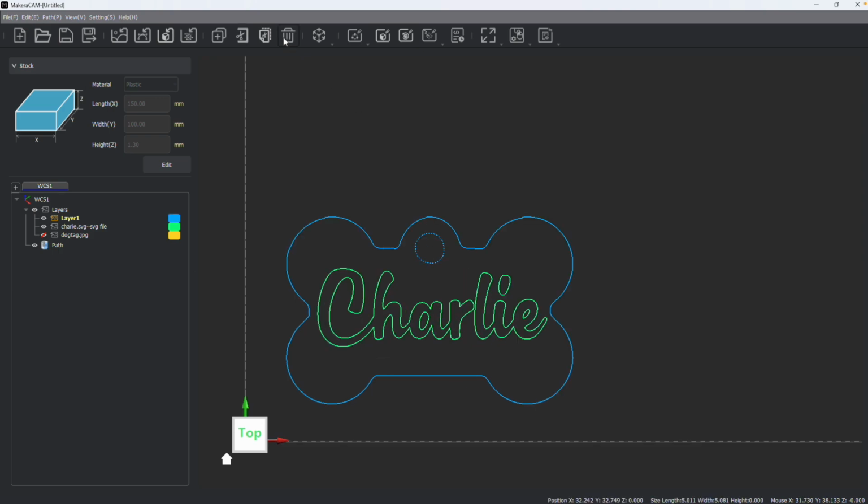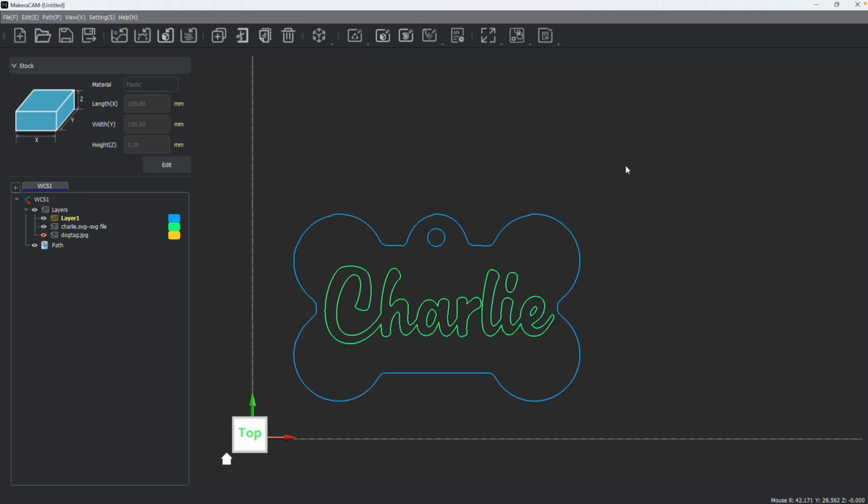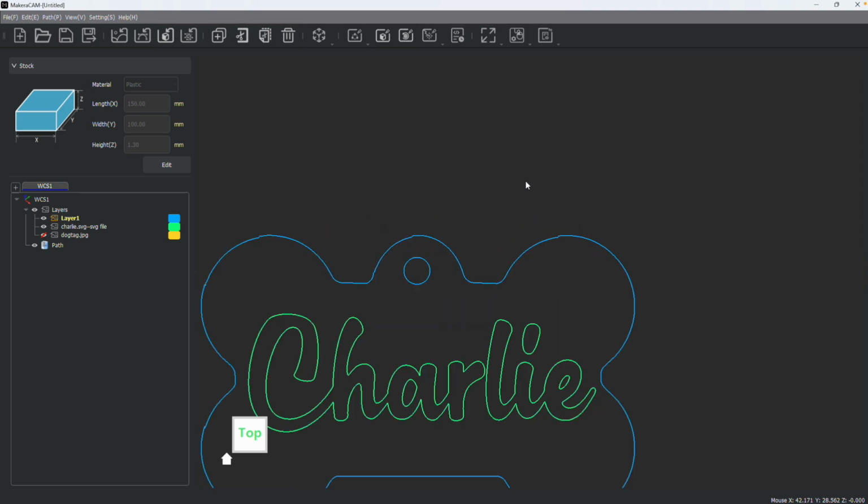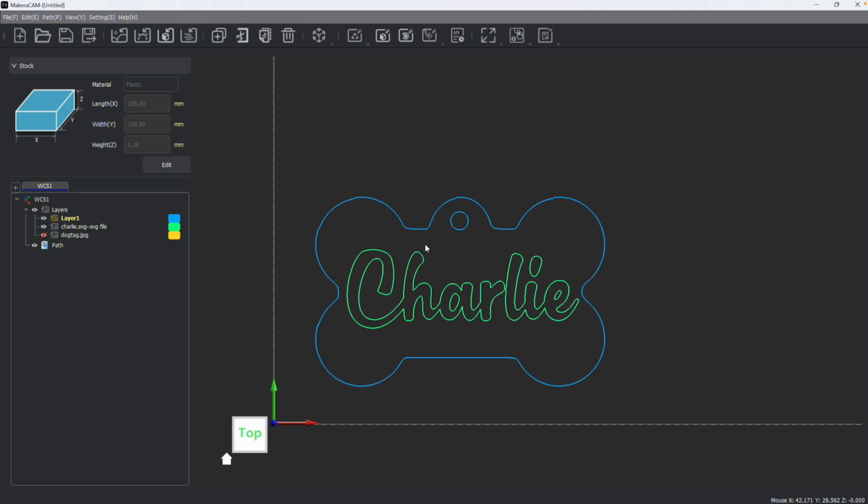I'm going to delete this hole from the tracing and instead use the create window to create a hole with a 3 millimeter diameter at the top of my tag. So while Makera CAM isn't a CAD program, you do get some basic CAD features to prepare your design for manufacturing, which makes this very easy to do.